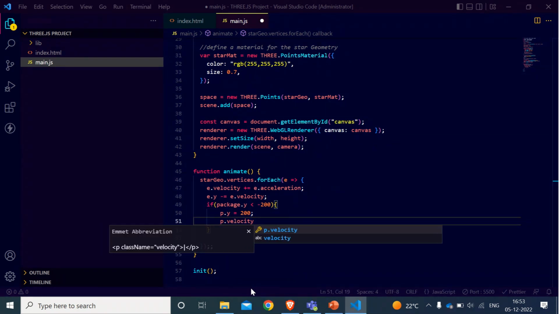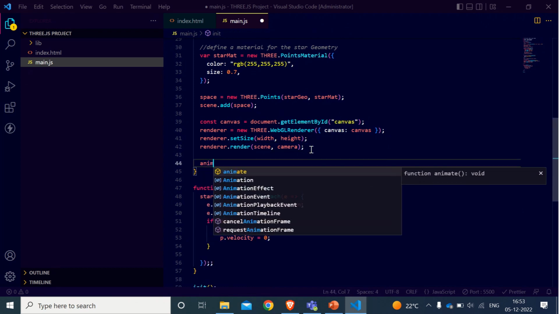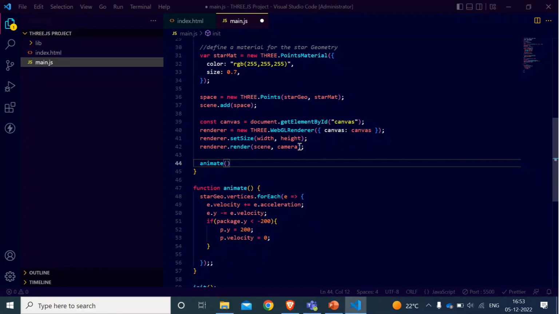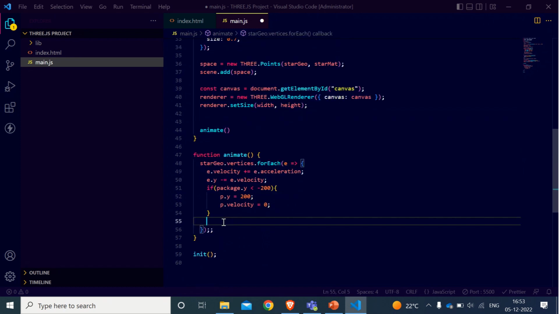Auto suggestion is not working here, no worries, we just need to try patiently. Okay, velocity dot 0. Just complete it here, but it is still not completed. Why is it still not completed? Because we haven't called the animate function yet. So we'll call the animate function here, and we'll remove the renderer dot render, because this will be handled by the animate function, since it will re-render the things again and again.